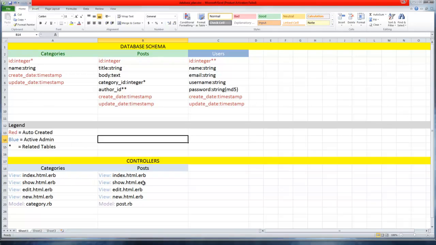And down here I just have controllers. We already created some of these post controllers, the index, the show, edit, and we're also going to have the same kind of views or controllers for categories as well. So that's a basic outline of the database, and in the next section we'll actually put this stuff into play. We're going to create some models, and we're also going to create these tables and all that good stuff. So I will see you in the next video.